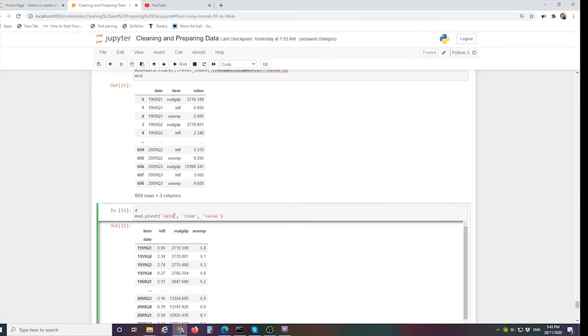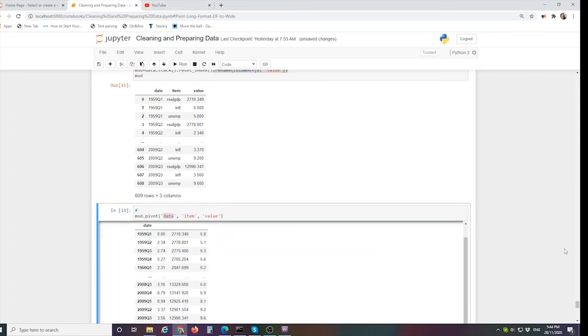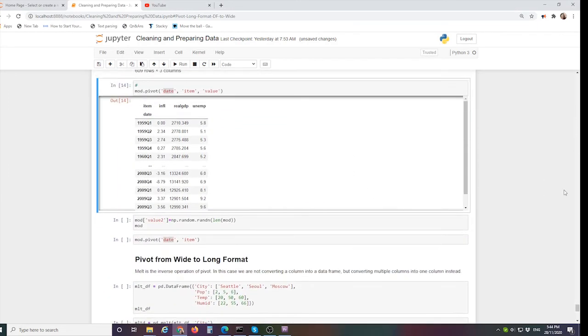Of course, this is optional, and we can change it. Let's put items here, and date here. And although this will be strange because it gives us 3 rows and 203 columns, it does behave as we expect it to behave. Let's change this back to what we had before and look at our next cell.